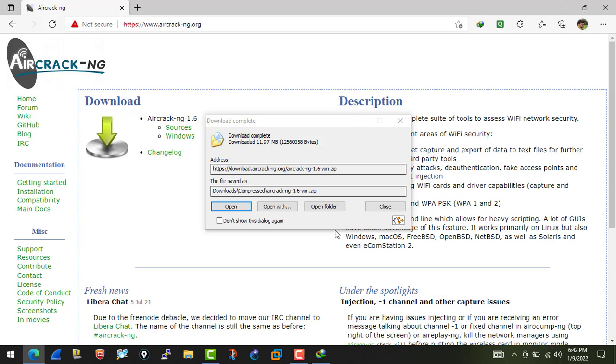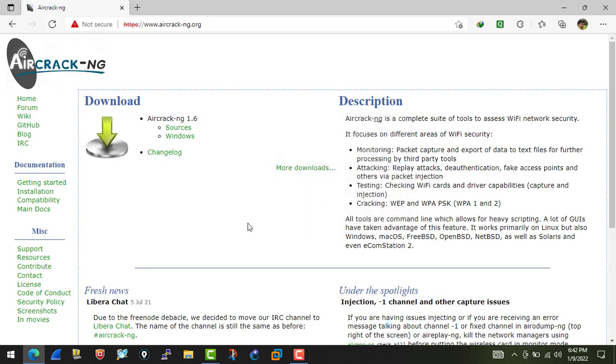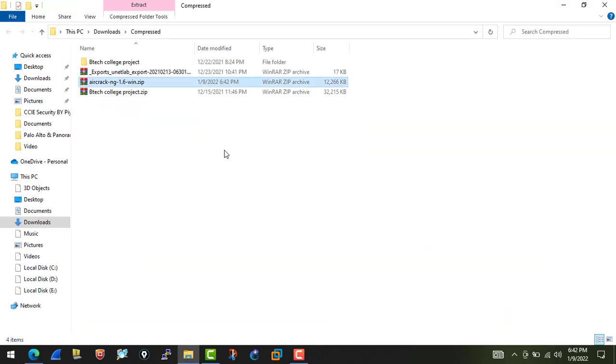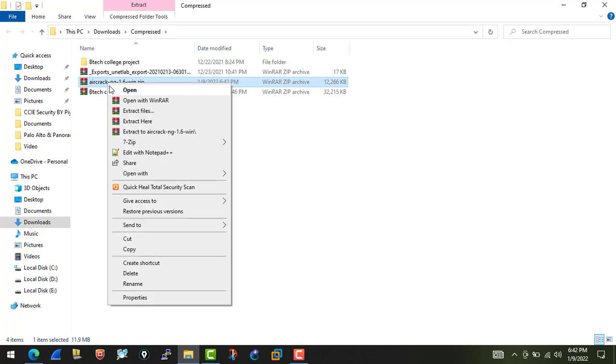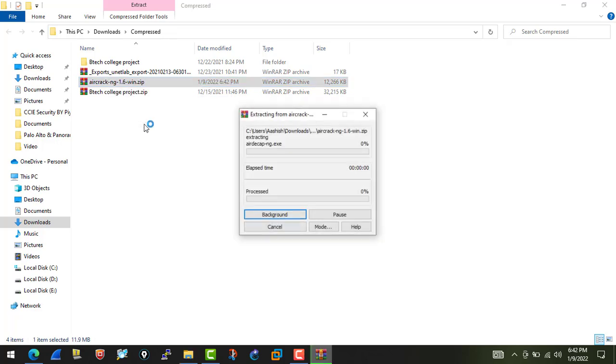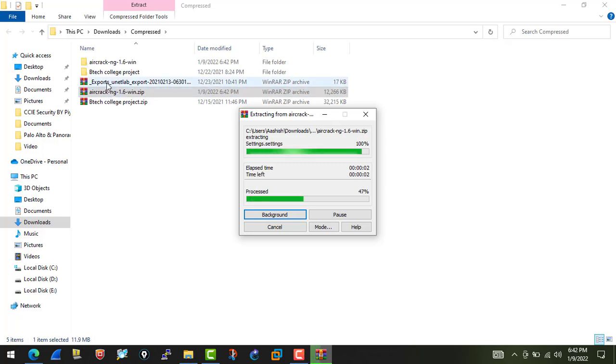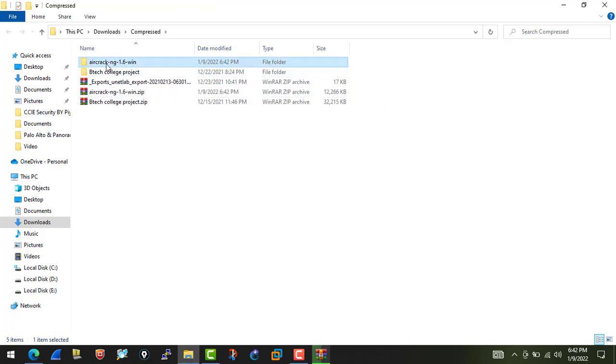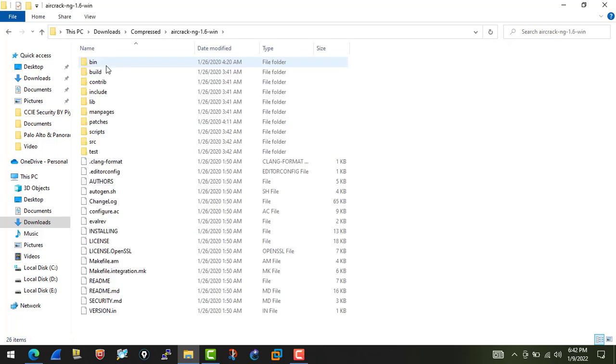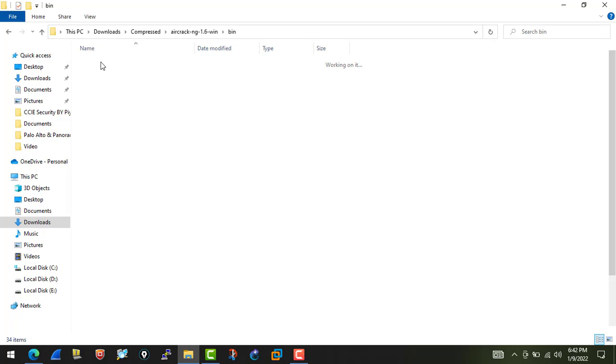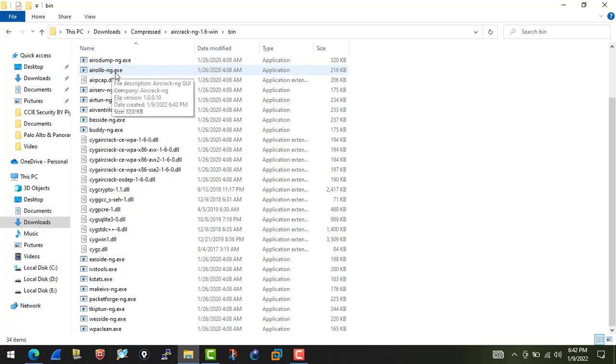Right, so the software is now downloaded. I'll quickly open the folder where that software is located. I'll extract this file, extract here only. See, I do have my file. I'll double click on this, and I have multiple files and folders. I'll click on the bin folder.